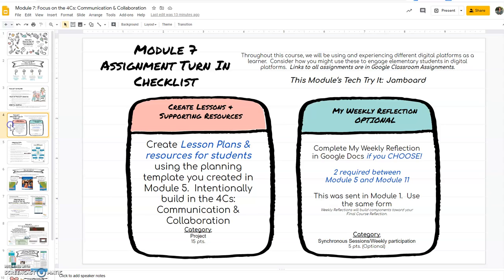We find the assignments for the module on slide 4. In this module, you'll continue to work on your lesson plans and some additional lesson resources through Jamboard, which is our Tech Try It this week. And you can also do a weekly reflection if you choose. Remember, you are choosing 2 weeks to do reflections between modules 5 and 11.